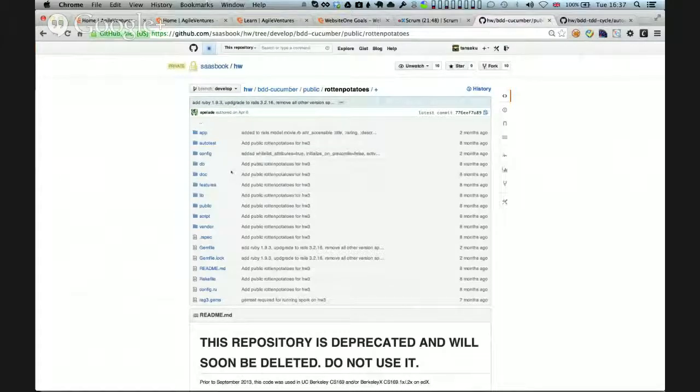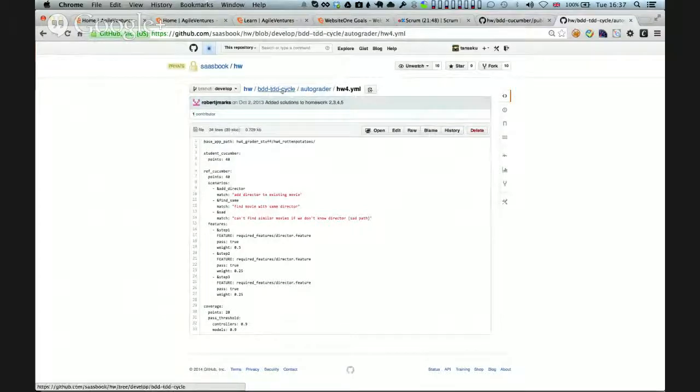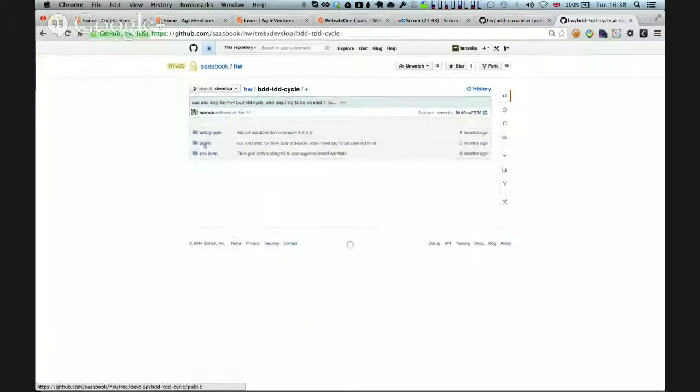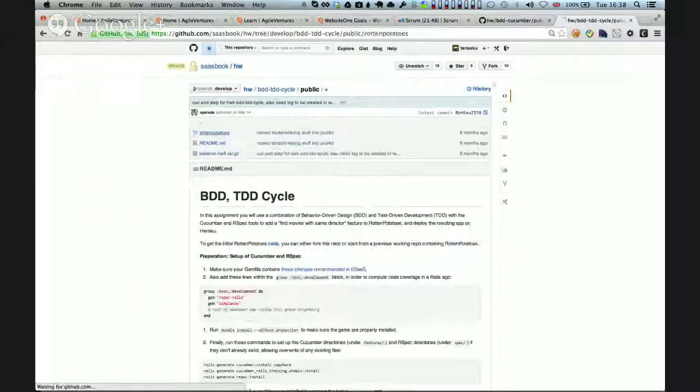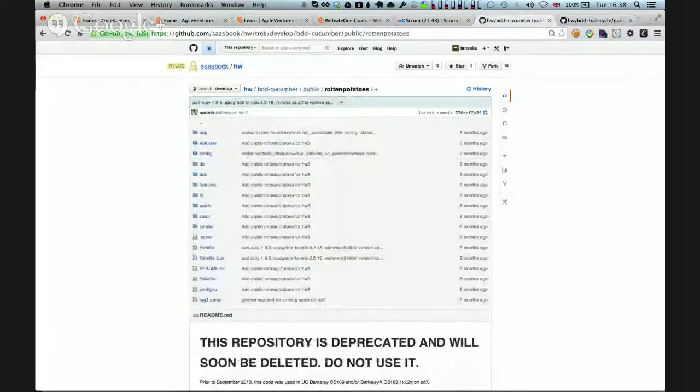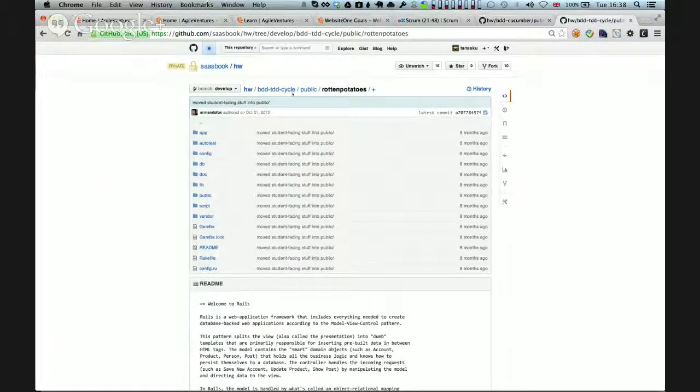BDD Cucumber. No, it isn't. Wait, which one are you looking at? Okay. I was going to say, because we've got the same thing, both for the homework repo, we've got basically a rotten potatoes skeleton in both BDD Cucumber and BDD TDD Cycle, which it's everywhere. I think you're probably using it for the CI, right? Yeah, but it's not actually used as part of when the student submits something to the grader.